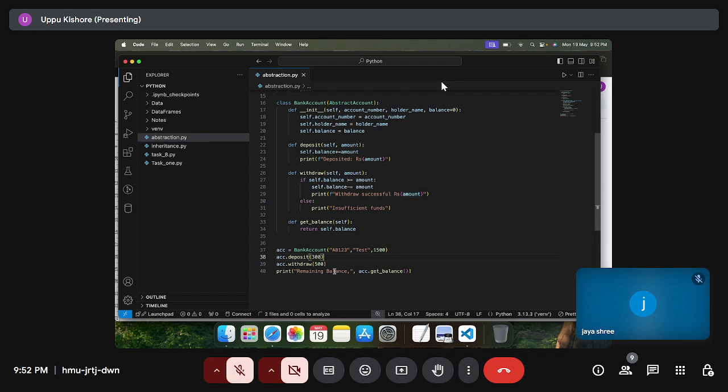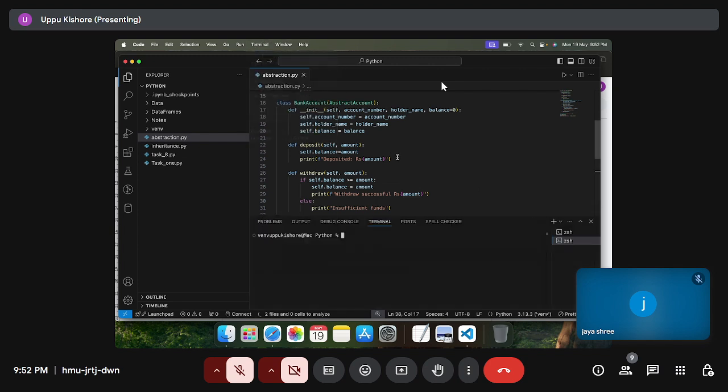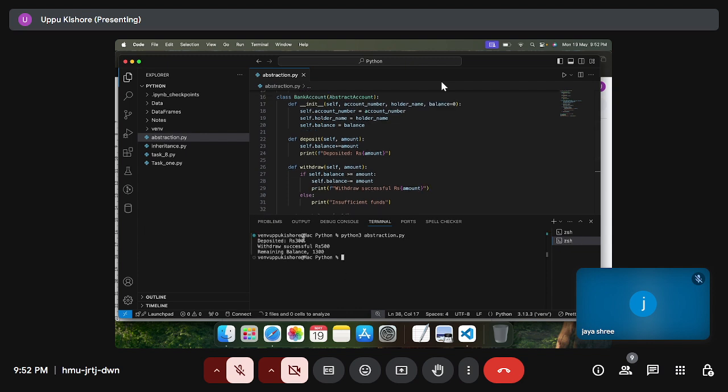Later what will happen, we are getting the balance. So this will be triggered, it will return the remaining balance, self.balance. How much will it be? 1300. So here if you see, deposited rupees 300, withdrawn 500, remaining balance 1300.